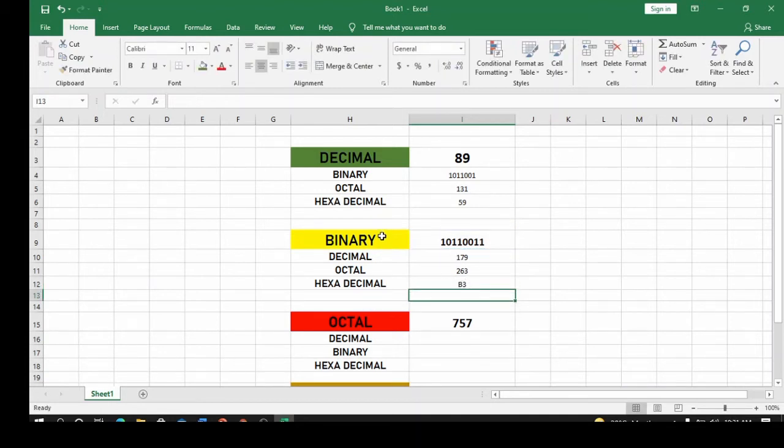So you can remember that binary is made up of 1 and 0. Decimal is made from 0 to 9. Octal is from 0 to 7. So this is the octal number here now.